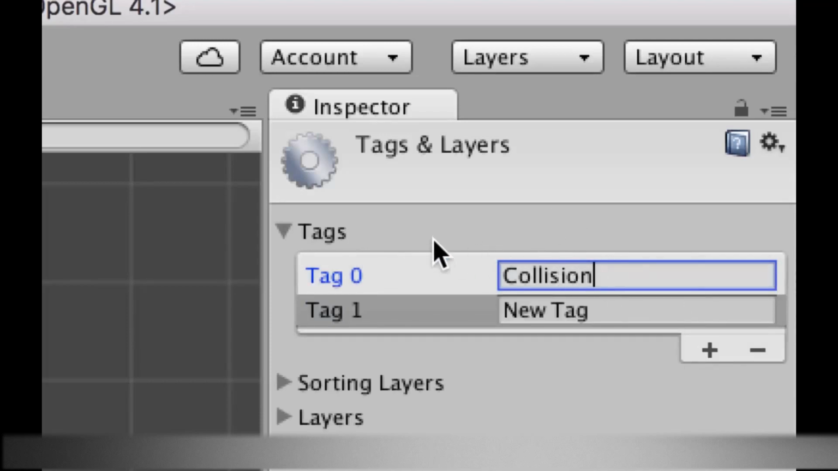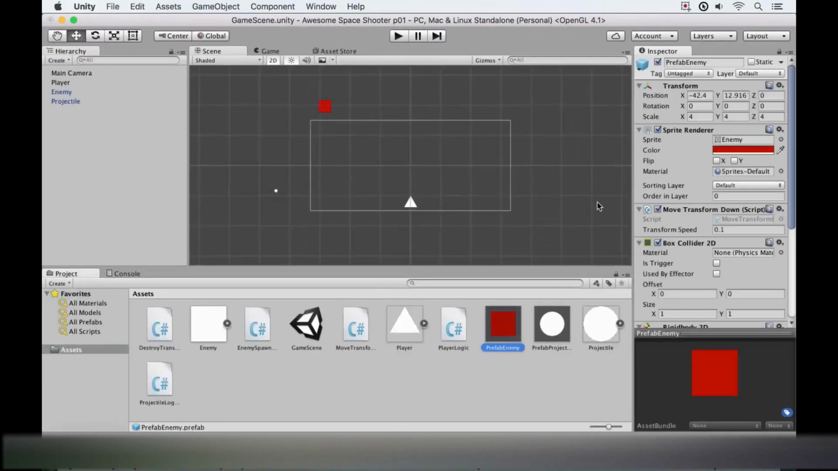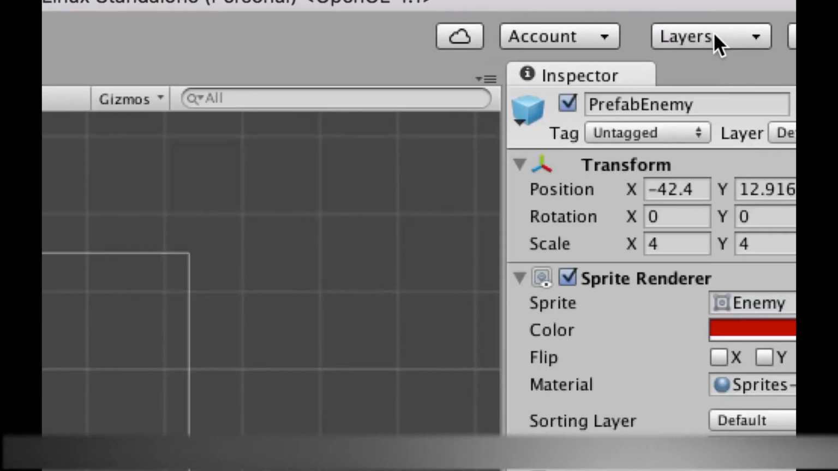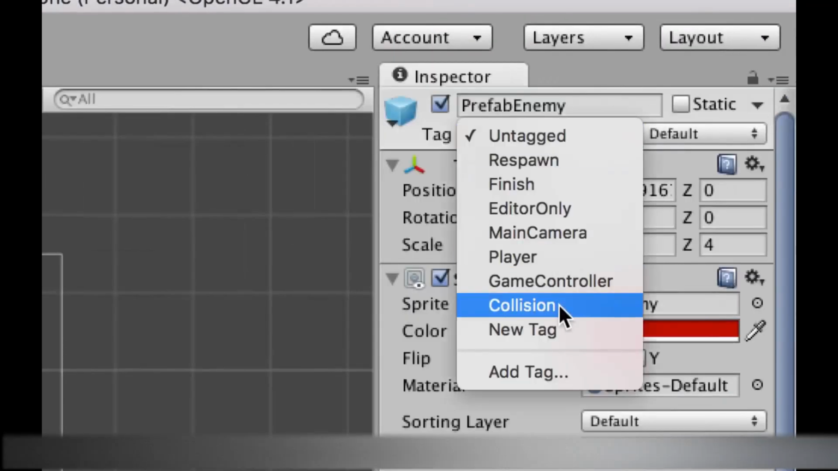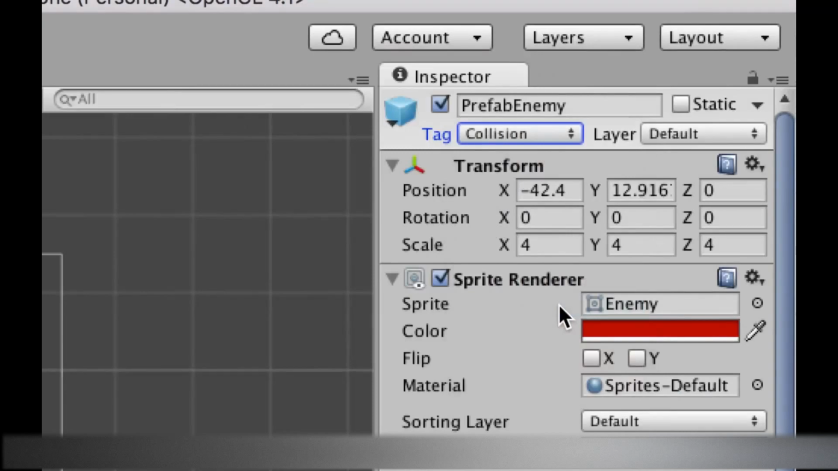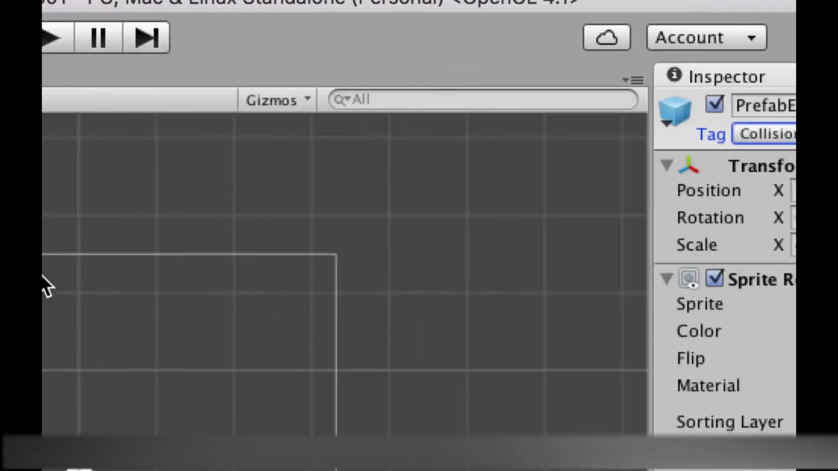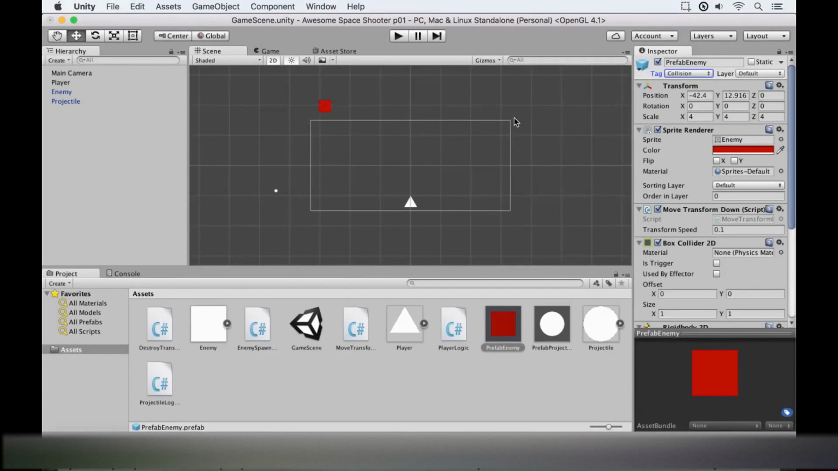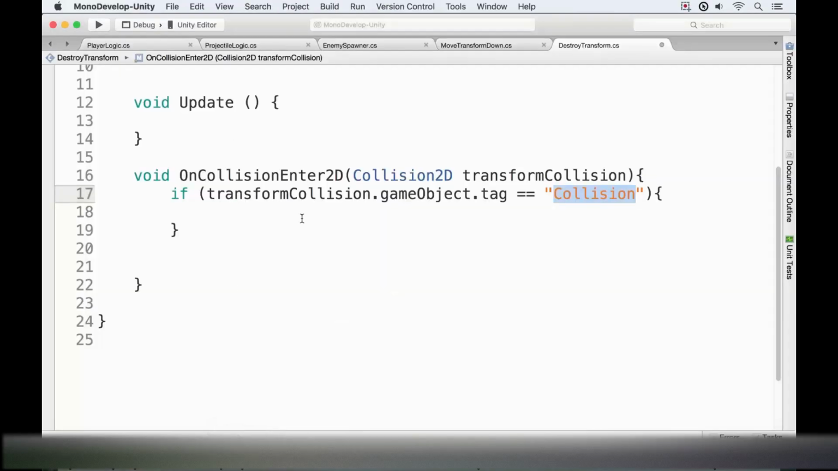All right. Then what we need to do is go back to our enemy prefab. And this is the step I pretty much always forget. We need to literally put this tag into collision here. All right. And if you want to, you can make that tag something a little bit more specific like collision enemy. But for now, collision is good because we are making this Destroy Transform to be as modular as possible. That way you can add this into a new game and collision will work here.